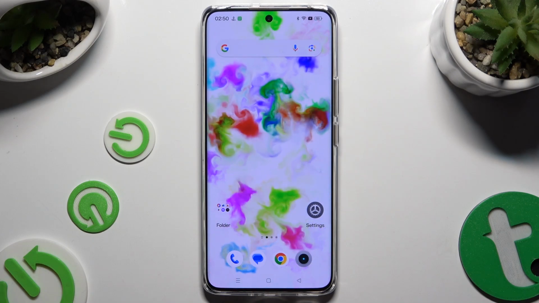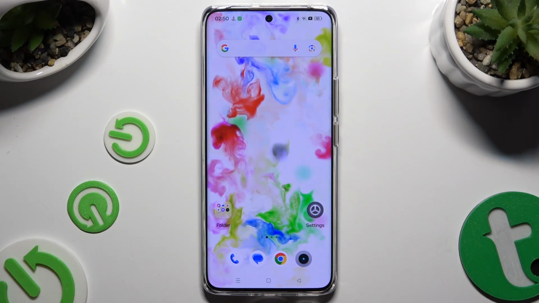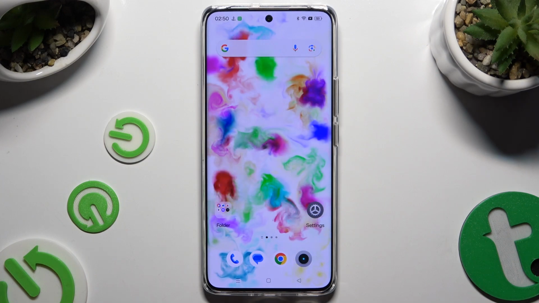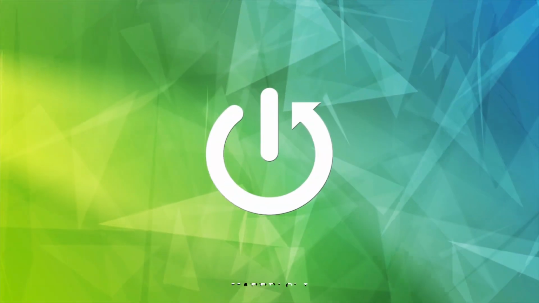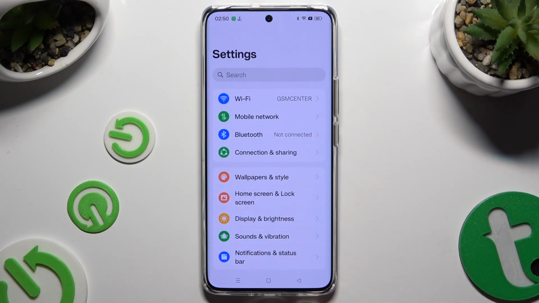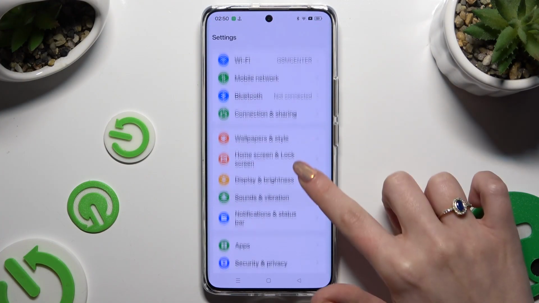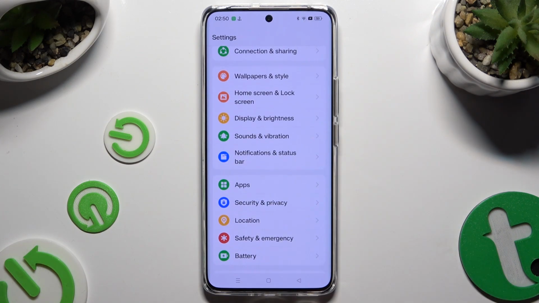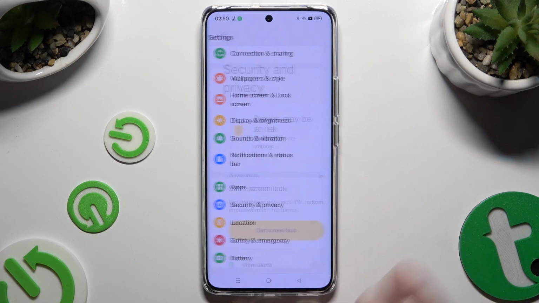In front of me is Realme 12 Plus, and today I would like to show you how you can set up screen lock. Begin by opening Settings and tapping on Security and Privacy over here.